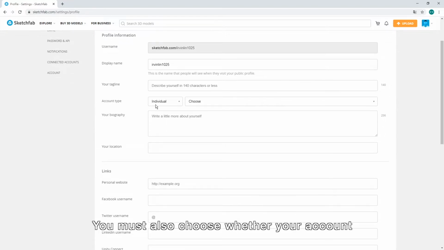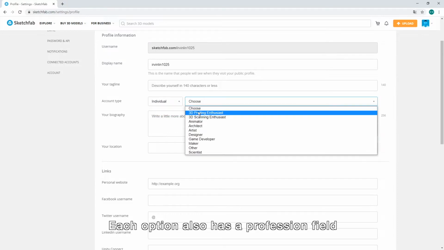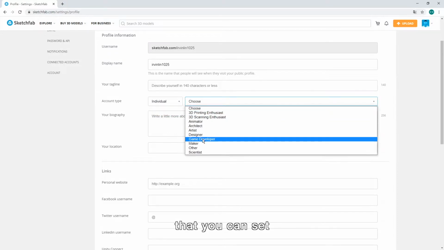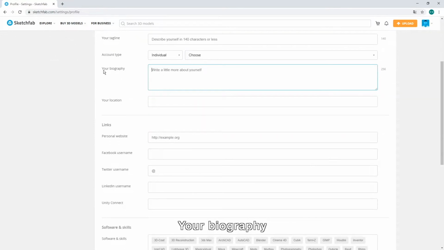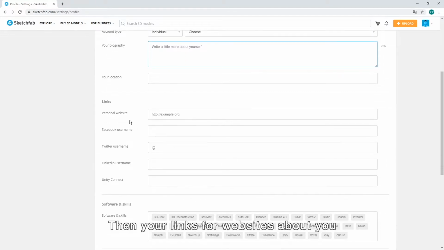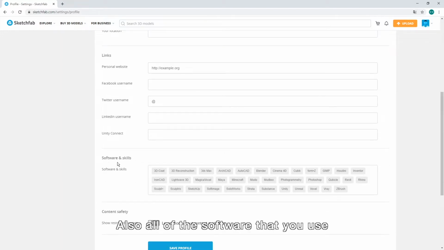You must also choose whether your account is personal or organizational. Each option also has a professional field that you can set. You can create a clearer classification for yourself, your biography, and your location. Then your links for websites about you. You can link accounts for Facebook, Twitter, and LinkedIn, or game engines like Unity in this location. Also, all of the software that you use and your current skills can all be selected here.